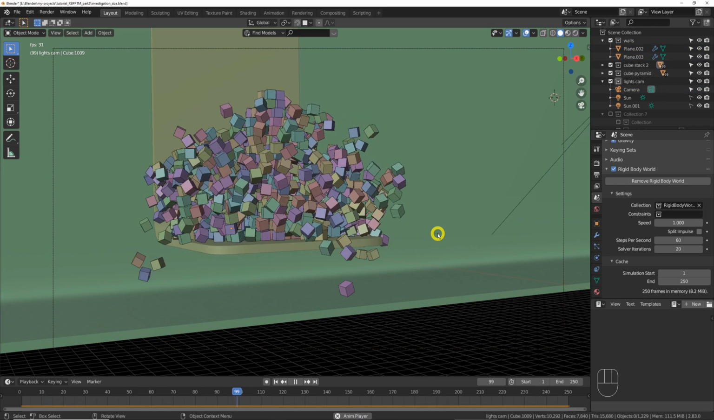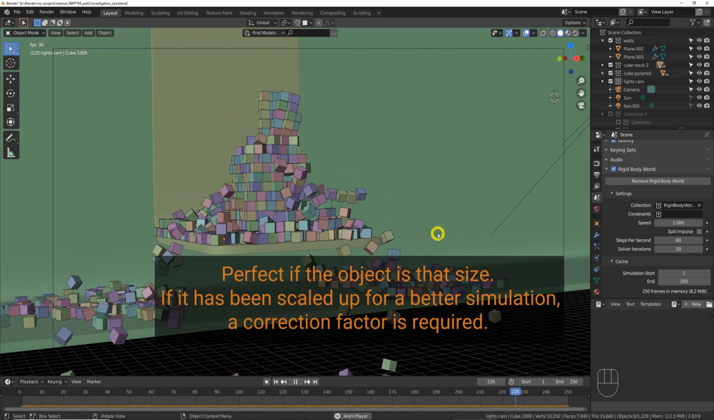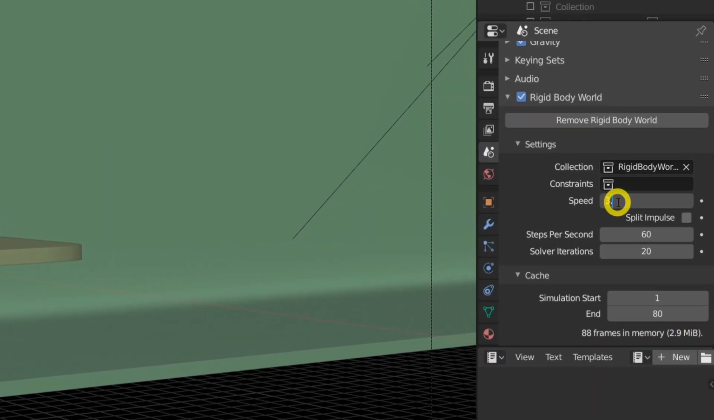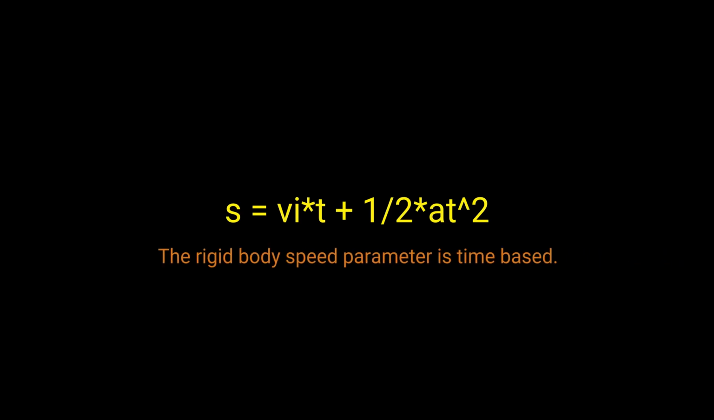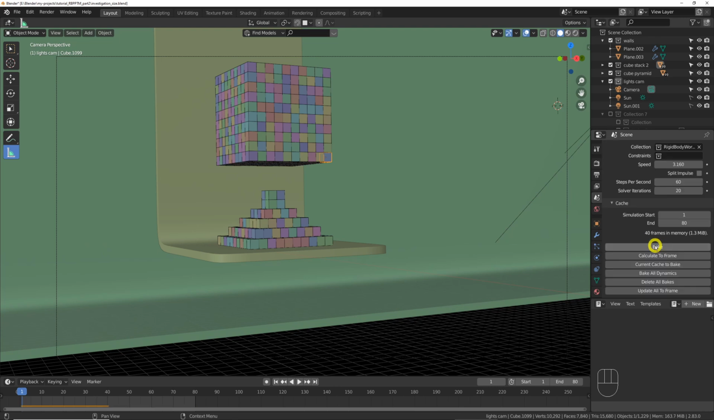However, it starts to have a floating effect, simply because of distance and gravity. We can overcome this to an extent by applying a correction factor to the rigid body speed setting. We can blindly adjust the speed until it looks about right. However, looking at our equation for acceleration, the time factor is squared, which means if we want to bring our simulation down by a factor of 10, it's the square root of 10, so 3.16 in this case. So we'll start there and see how that looks.